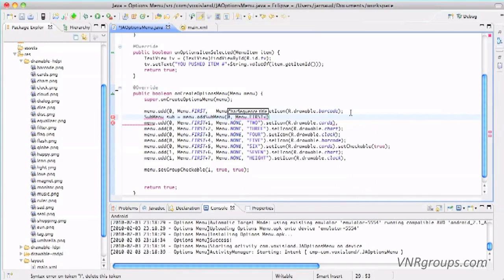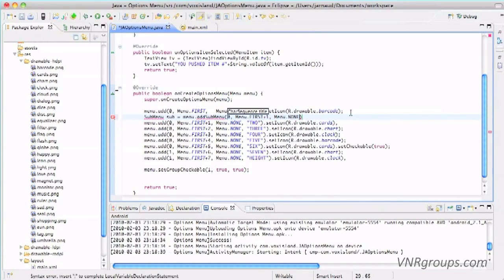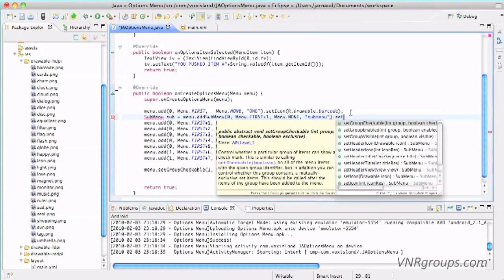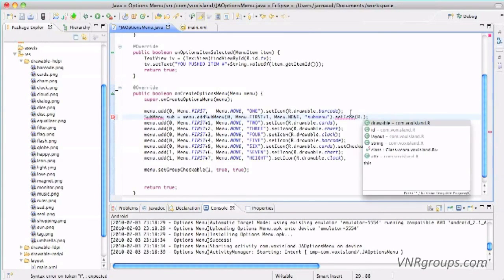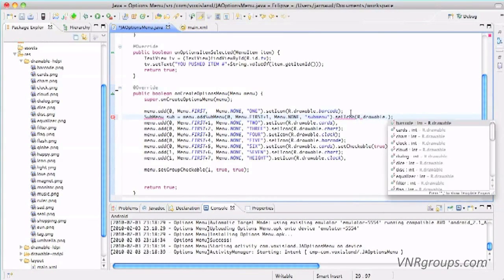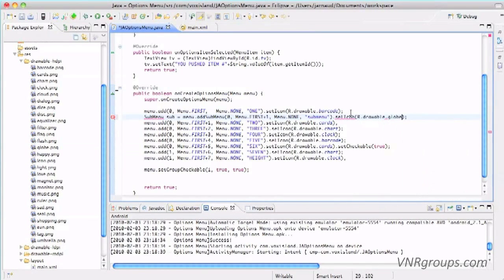menu.FIRST plus 1, second position, Menu.NONE. And I will create a name for this submenu, and I will name it very simply submenu. I can also set an icon just to keep our demonstration pretty. Okay, for this one, let me see. Globe. That sounds great.